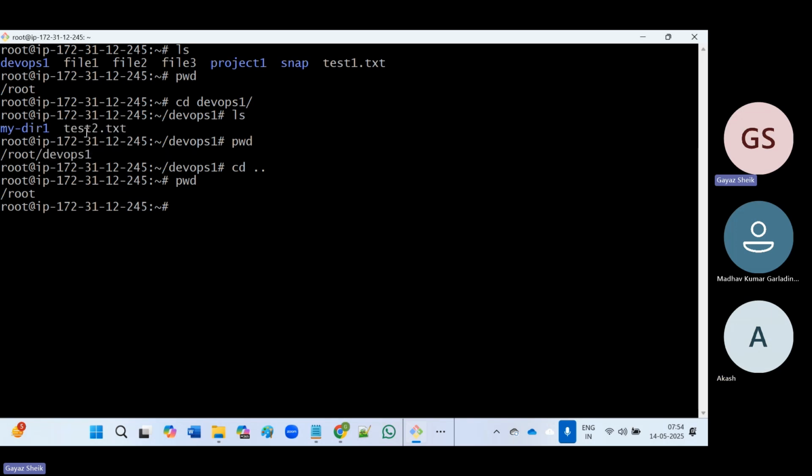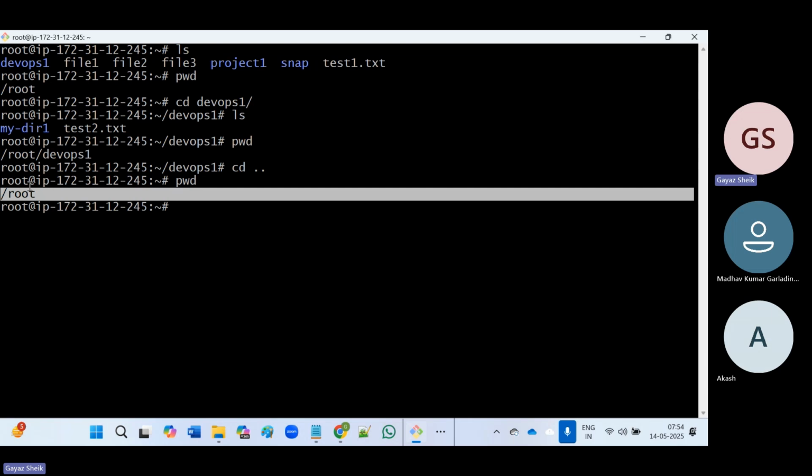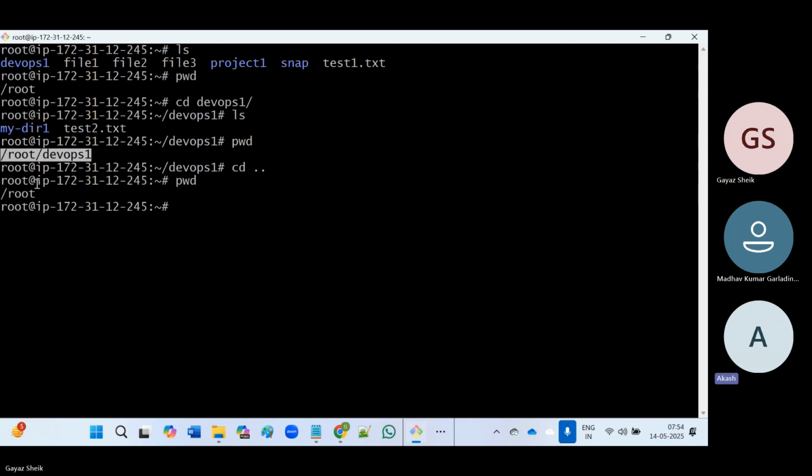If I want to check the content of this file from the root directory, both are different, both are not the same. At present I am inside the root directory, but my file is under the devops1 folder. If that is the case, we have to provide the complete path of the file. So the recommended way is to provide the complete path of the file.